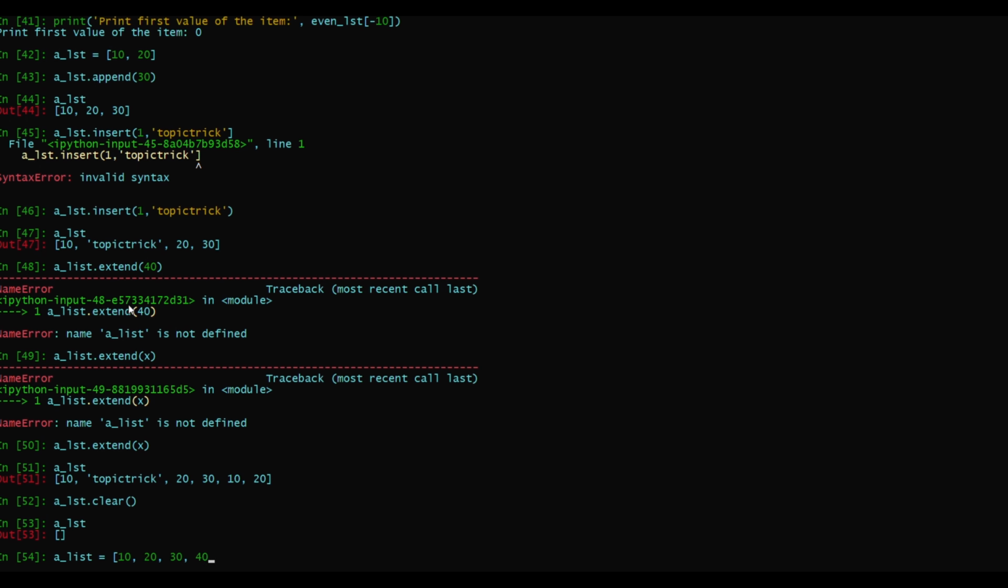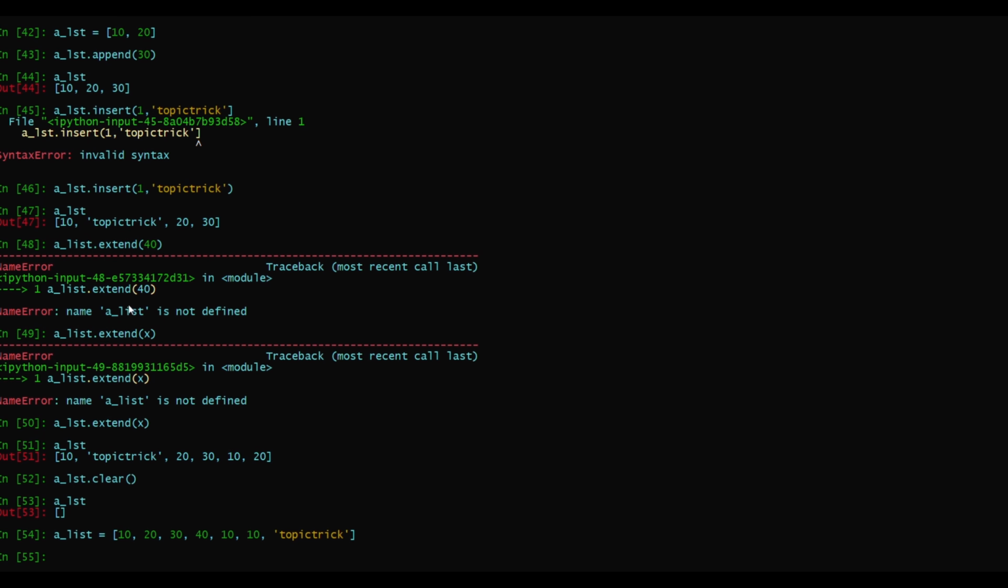Now let's talk about the various methods provided by list. The first method is .clear, which is going to clear out all the elements from the list. And if you see a_list, I have just used the .clear method to clear out all the elements from the list.